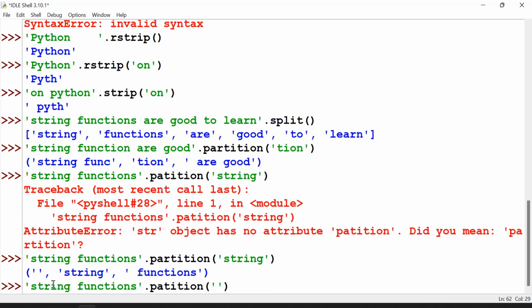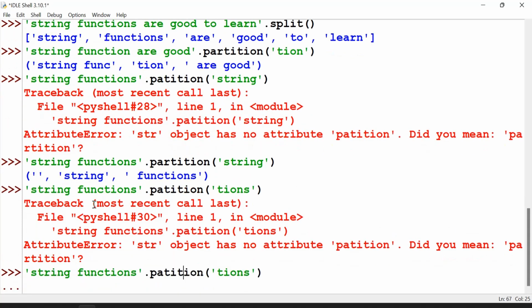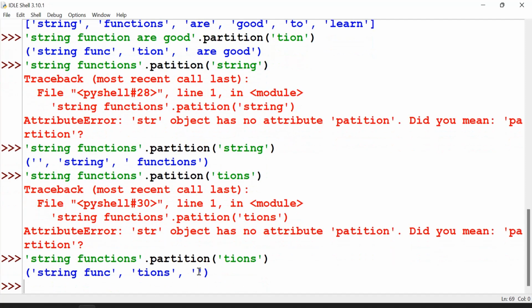Similarly, if we give the ending as the partition, here I give TIONS. Again, the faulty one I copied here. So this is the right spelling. So at the end it is empty. Now let us check the join function.